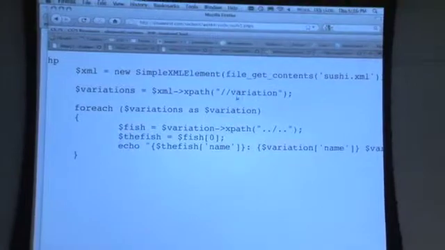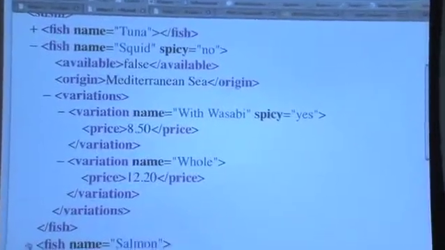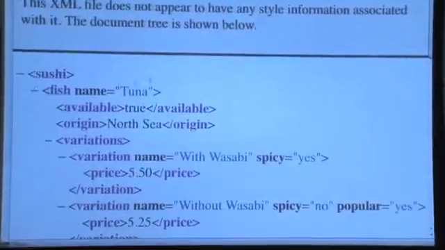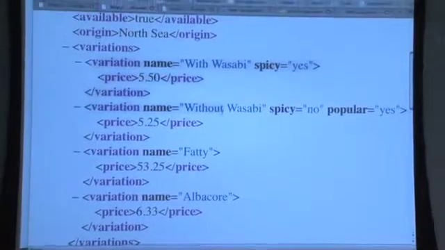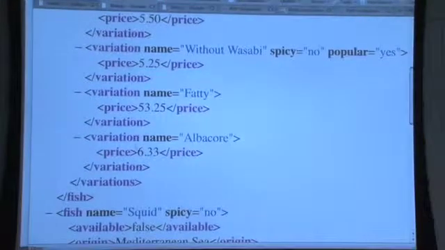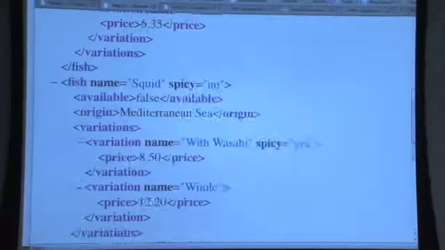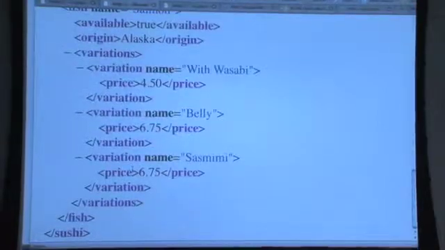So variation is an array itself as well? Variations itself is an array, that's right. Let's take a look at the XML file. It's looking for all // variation, right? If you look at the actual file, there's a variation here, a variation here, variation here, variation here, and more variation here, etc. So it gives you all of these in an array.